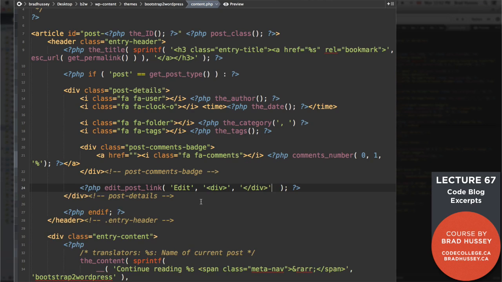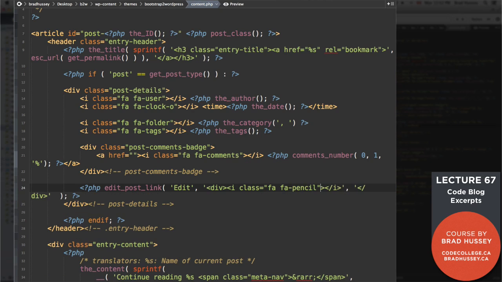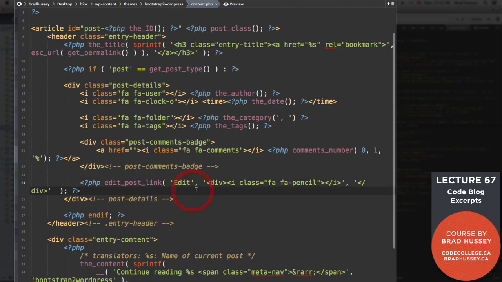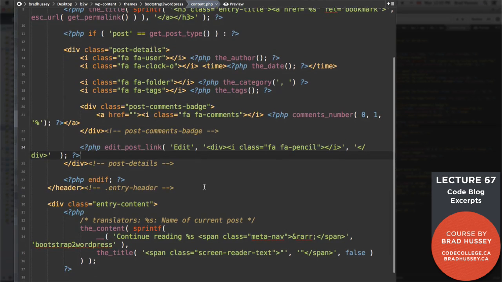And that would put the edit post link in a div, but I want to be able to have that icon, a pencil icon. And so all I would do is just here, have the tag, and then have a class with fa-pencil. That'll give me pencil, close that string, save that, and then now that should give us the edit post link. Great.